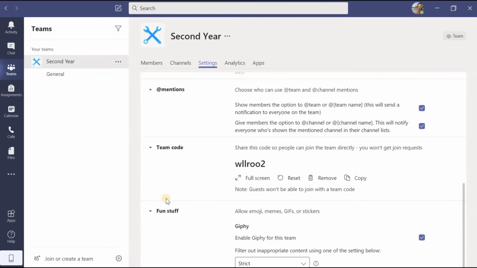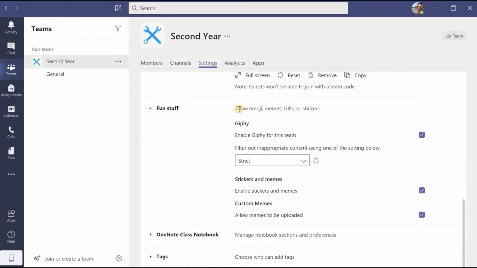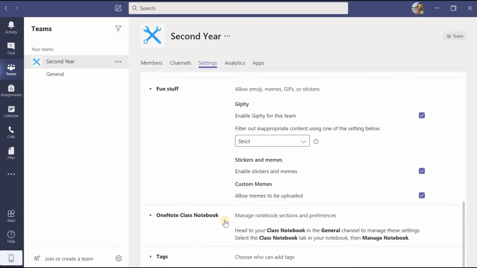Then next is fun stuff. There is an allowance of emojis, memes, GIFs and stickers. Here, as per your requirement, you can select either strict or moderate. Out of that, I highly recommend using strict, so that there will not be any conflict inside your teams. Then one more class control is there.